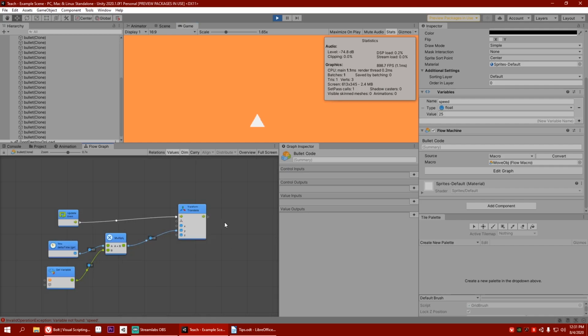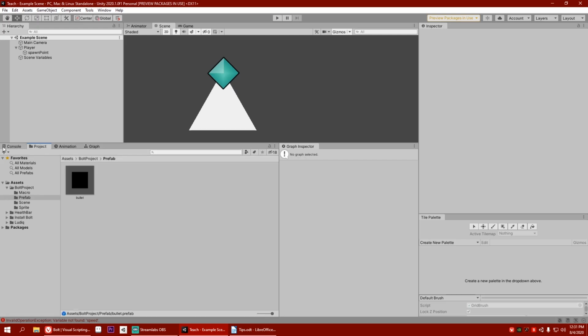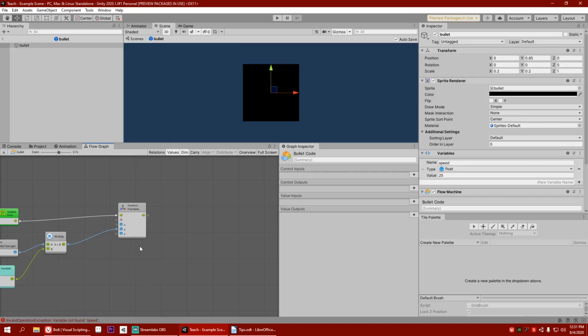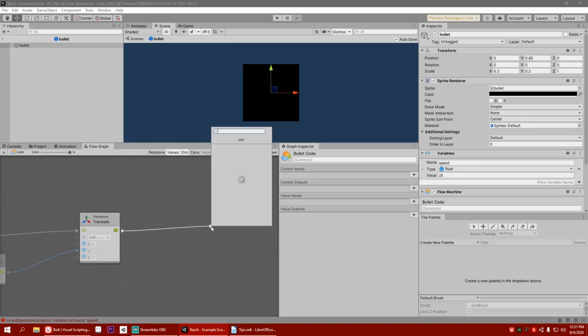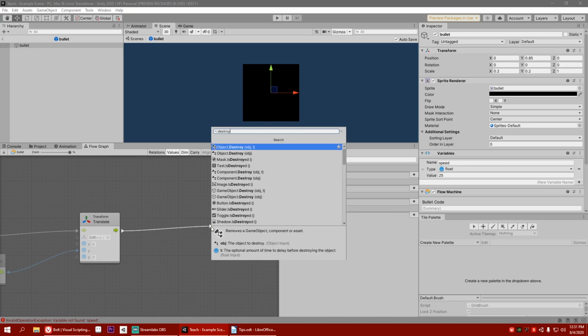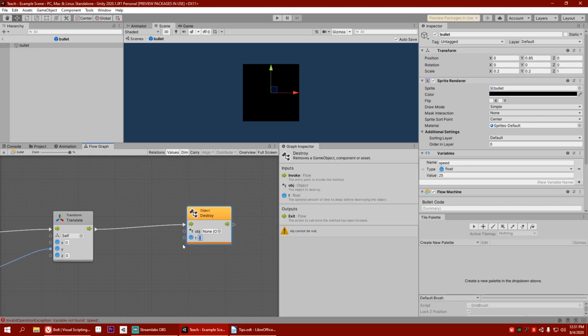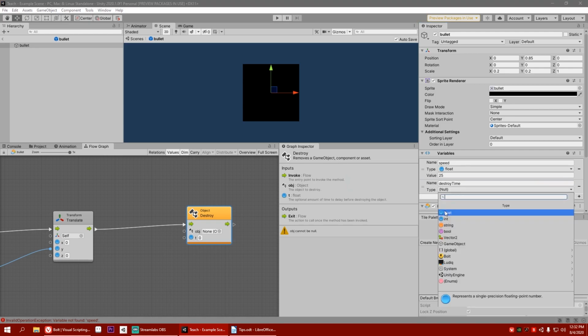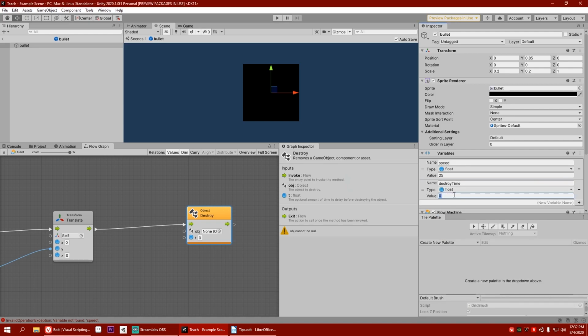How we will do that is by having a system. Let's go in here, and in the flow graph, I'll make a function called destroy, and we want to destroy it in a certain amount of time. So destroy object in certain amount of time. Click on it. The time value, let's say, is maybe 2 seconds. So let's make a variable here called destroy time, and it will be a float, and we will destroy it in 2 seconds. So destroy time is 2 seconds.